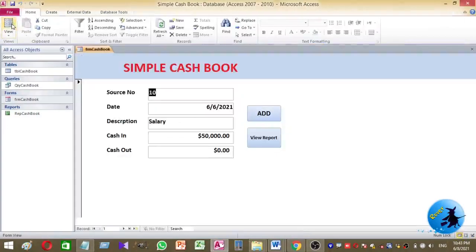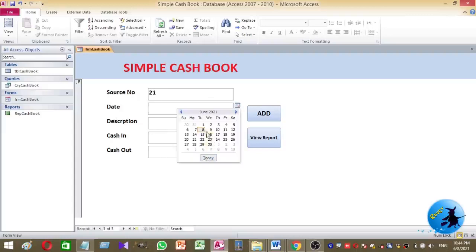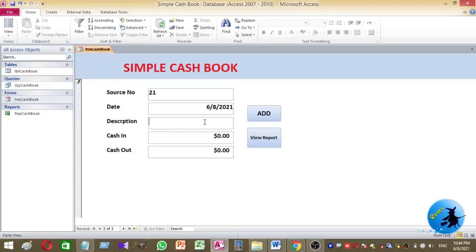So let's add another transaction. Now I am going to add another voucher. 21 is the voucher number and the payment date is, let's say, 8, and the description is water bill payment. Then it is also a cash out transaction. The water bill amount is 1500. Then press add.